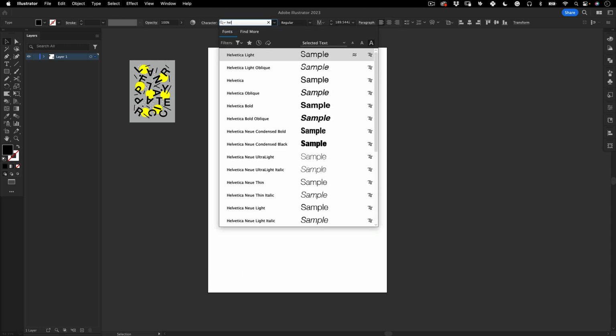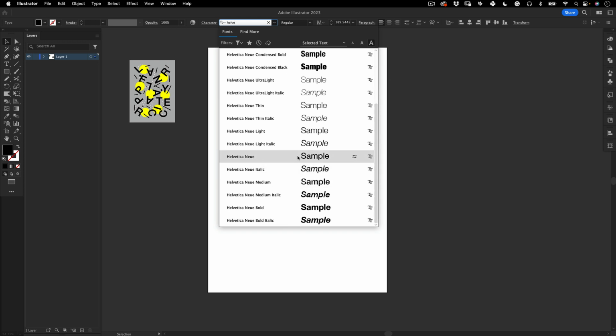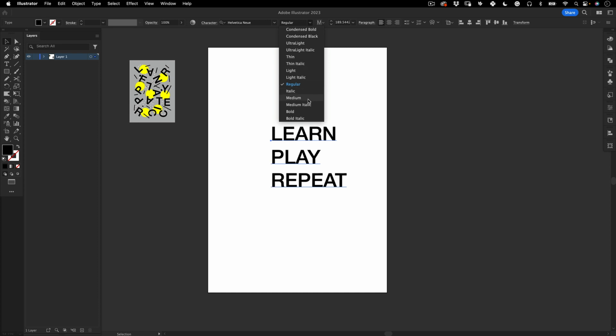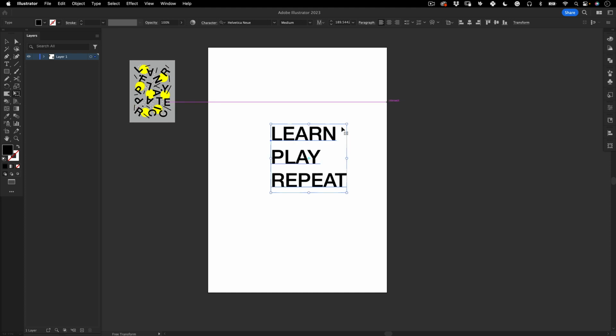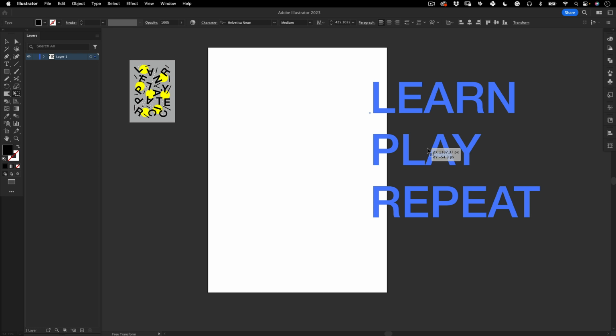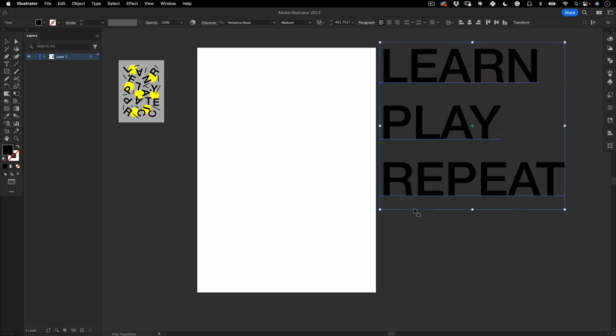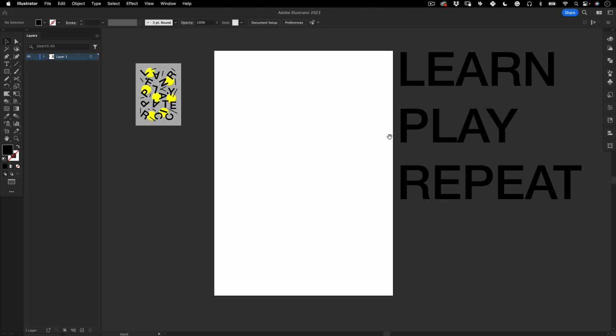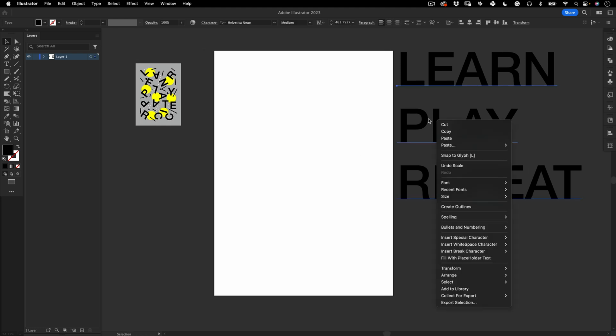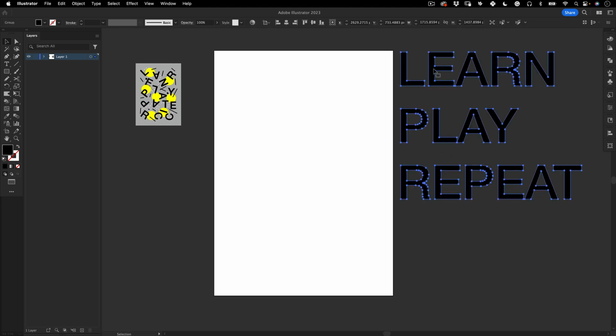Let's change the font to Helvetica Neue, and I'm going to make it medium. Yeah, medium will be okay. I think bold is too much. Medium will be perfect for this exercise. I'm going to scale it up a little bit more, if Illustrator lets me, something like this, a little bit more than half of the artboard. Then I'm going to select it, right click and create outlines. Then right click again and ungroup it.